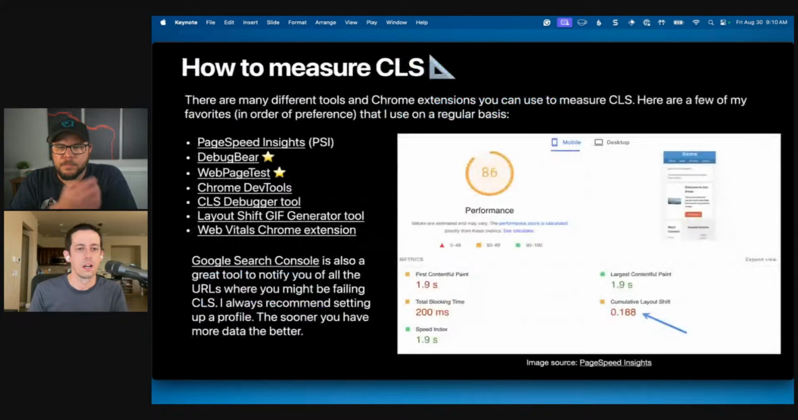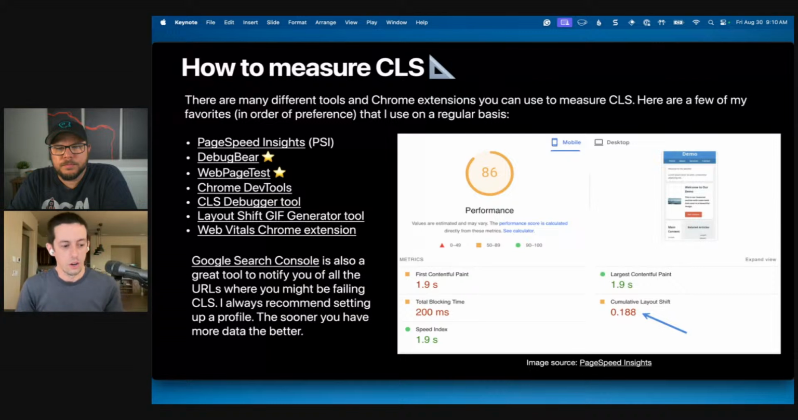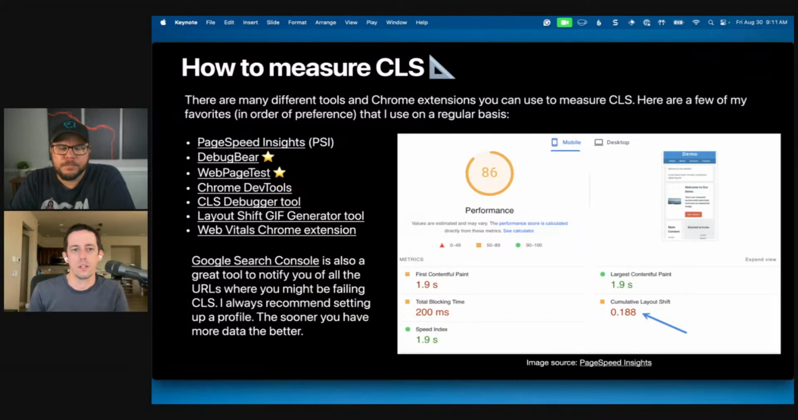Okay, so next, how to measure CLS. And this is probably one of the most important and hard things to do, because a lot of times if you know where the CLS is coming from, you kind of know, like, it's that plugin, I can at least talk to this person to fix it, something like that. But tracking it is really the hard part sometimes.